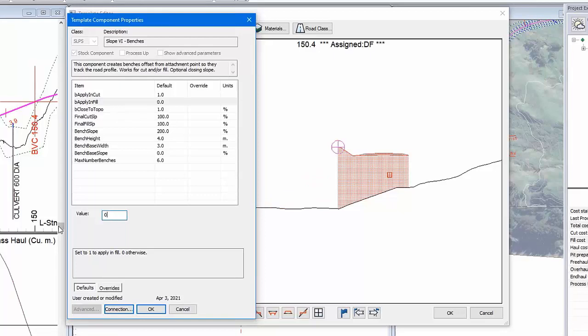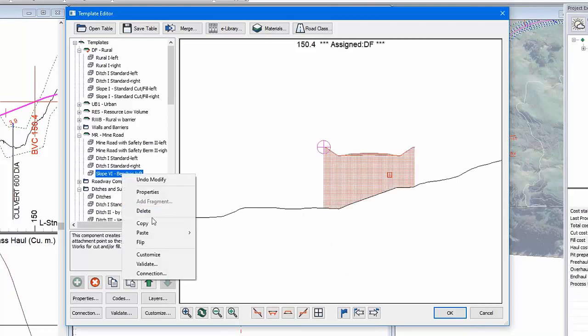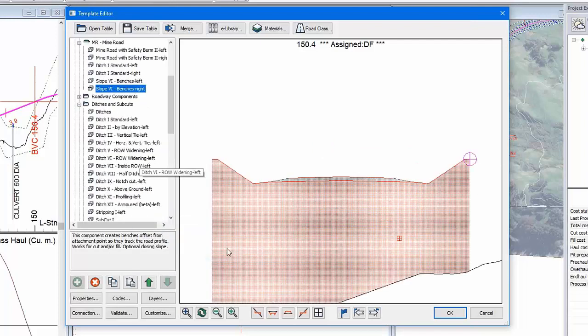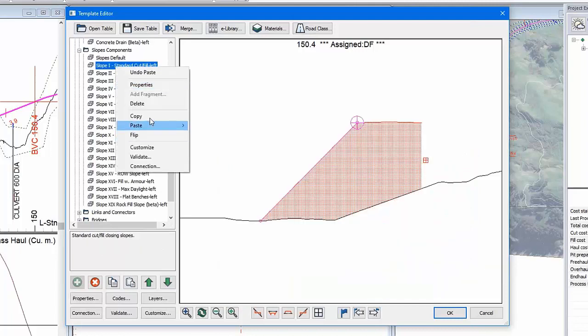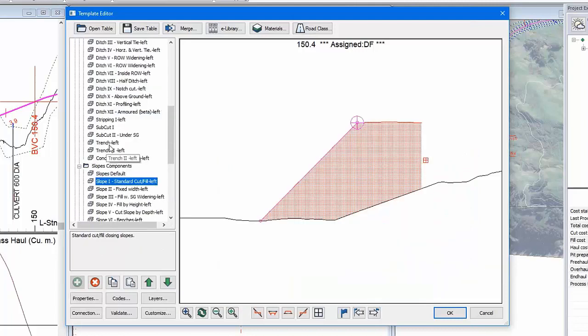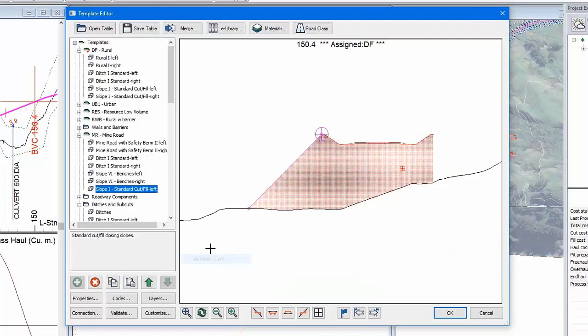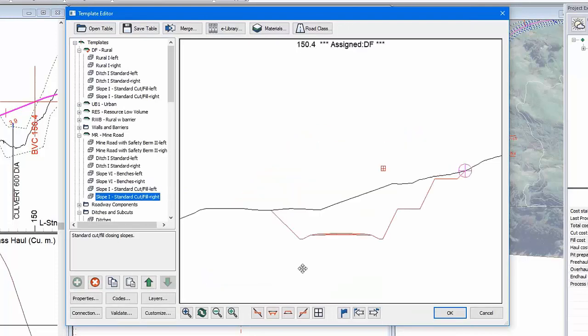If we have the value as 1, it's applied in fill. If we set it as 0, it is no longer applied in fill. So you can see here that when we are in fill, there are no benches. We can add a slope component that works for fill situations that doesn't include benches. And as long as our order is correct, more on that one later, we can place it here at the bottom and it'll work in that fill situation.